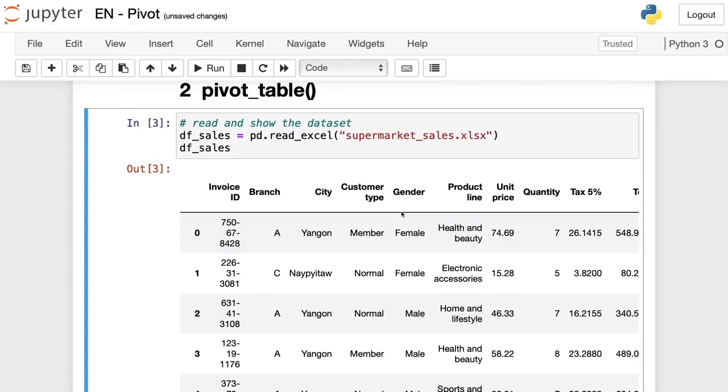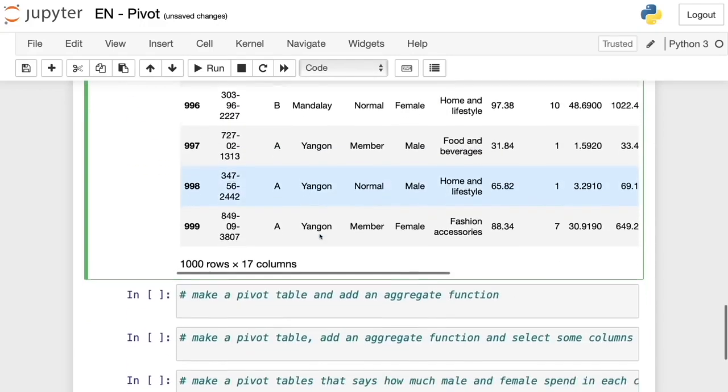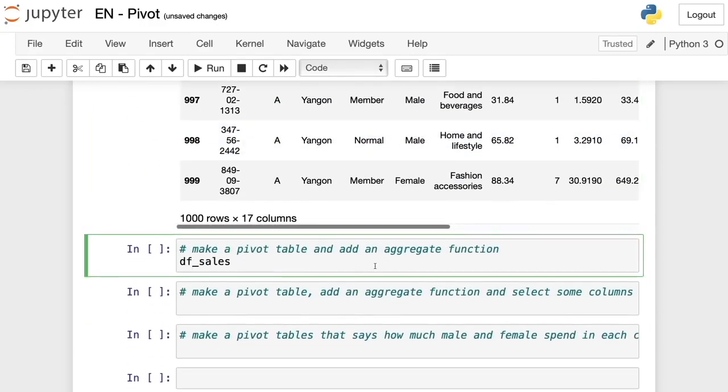Okay, the goal of this task is to see how much female and male spend their money in this supermarket. So to do that, we're going to use the pivot_table method in Pandas. So first, I'm going to copy this data frame. And now I'm going to paste it here. And now we're going to make a pivot table and add an aggregate function, because remember that the pivot_table method allows us to add an aggregate function, and the pivot method doesn't support that. So we're going to use pivot_table this time.